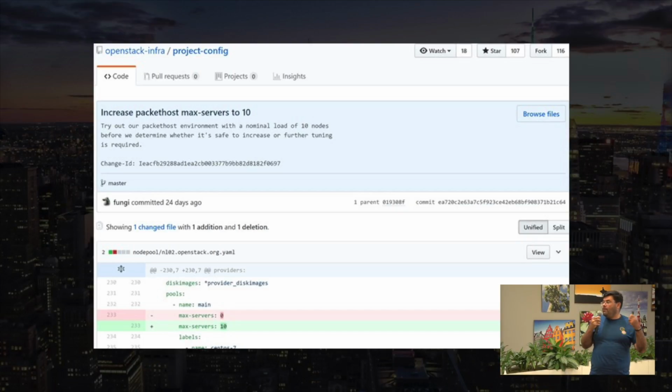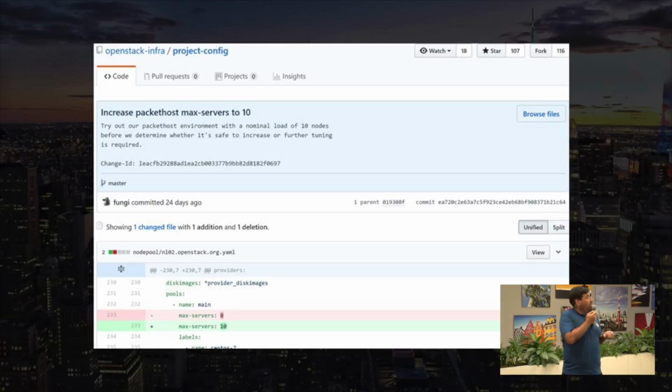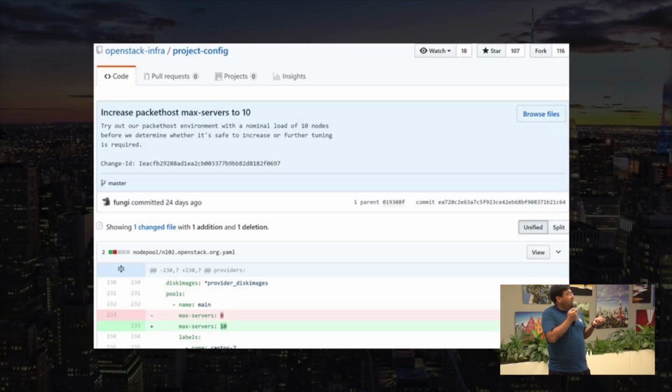Then they slowly increase it. These guys are very cautious. They go through and upgrade it up to 10. So now we actually have production traffic going. They're running 10 virtual machines doing actual computing work. Bump it up to 95.